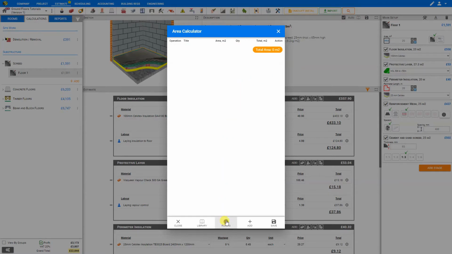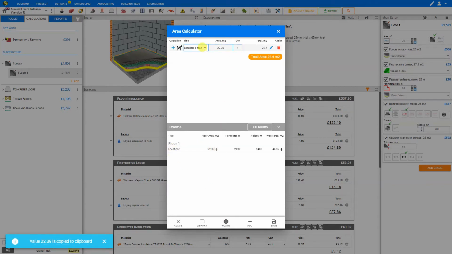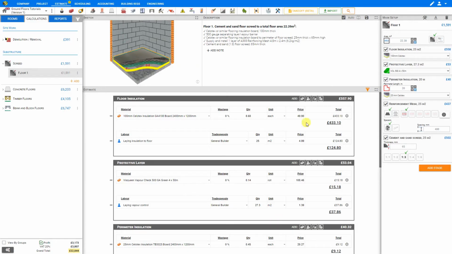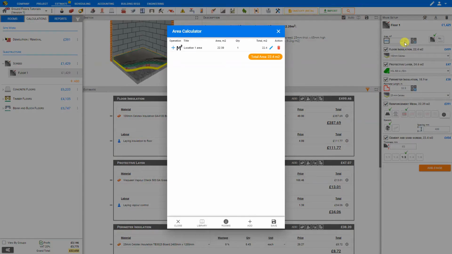If we've already set up our rooms in advance, we can click on the Rooms tab and simply click on the room from our Rooms library, and this will be automatically added to our area calculator. We can save that, and now our estimate will be based on this area. Anytime we need to, we can return to the area calculator to make any changes or view our area calculations.